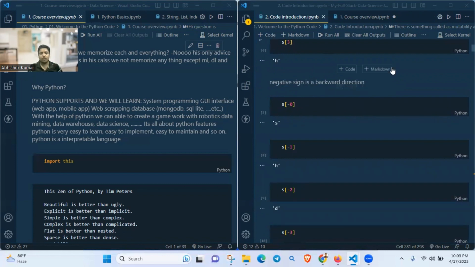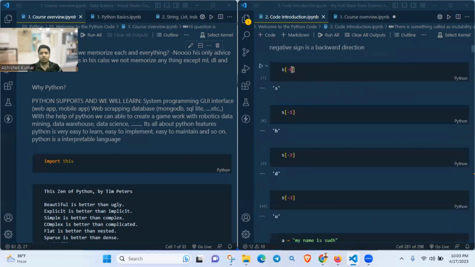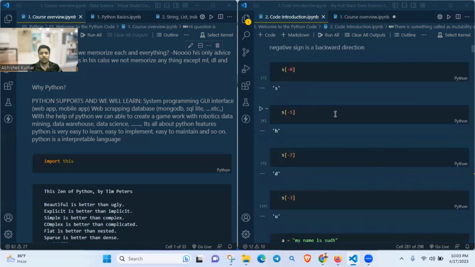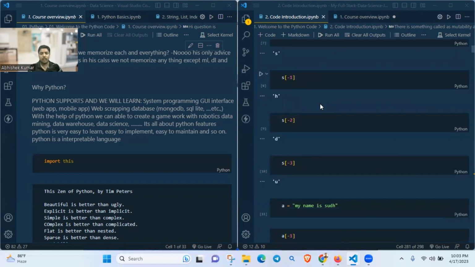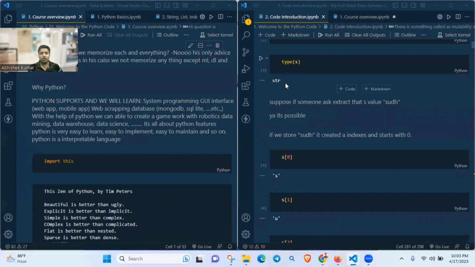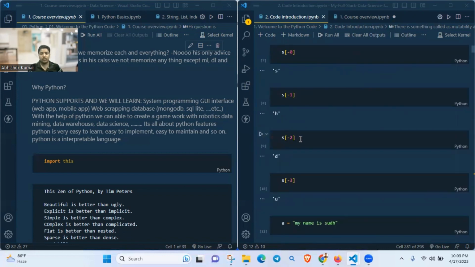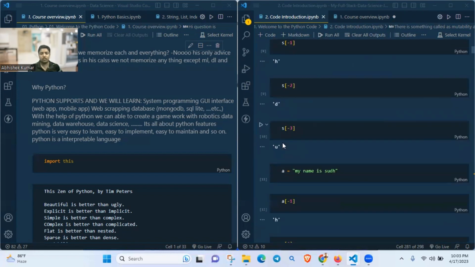Negative sign means the backward direction. So if we put minus, we get output from the backward side. So we get H as minus 1, D as minus 2, and U as minus 3, and S is at the first position.